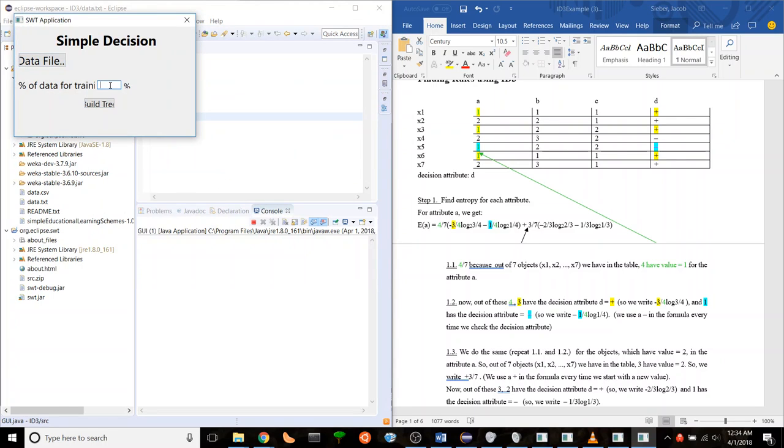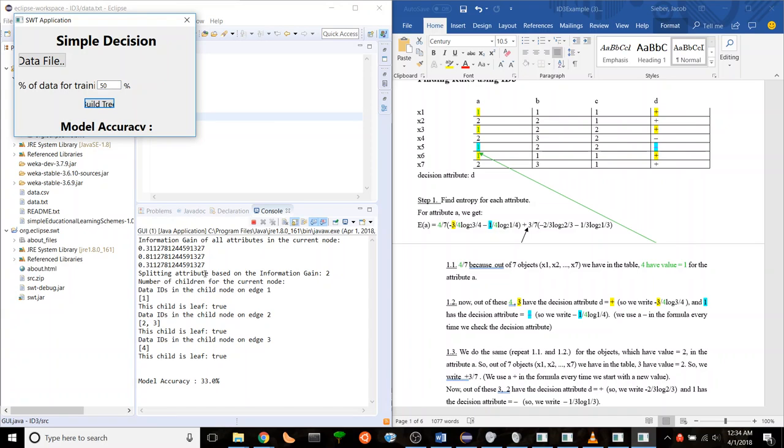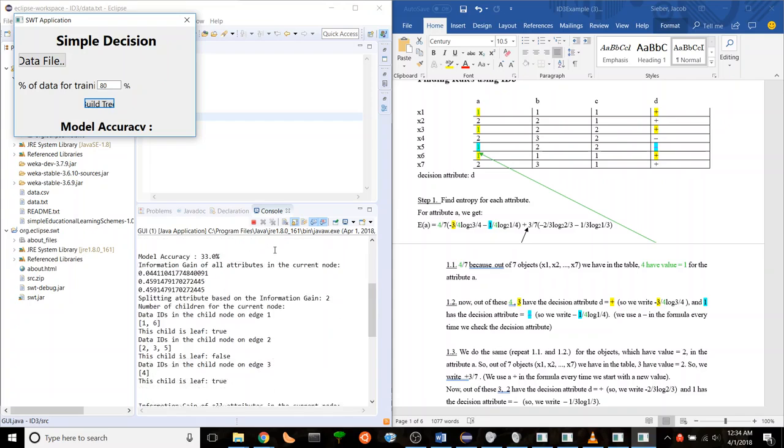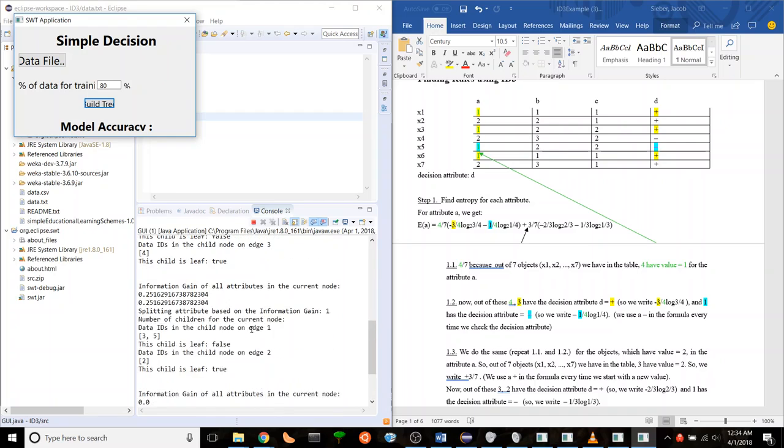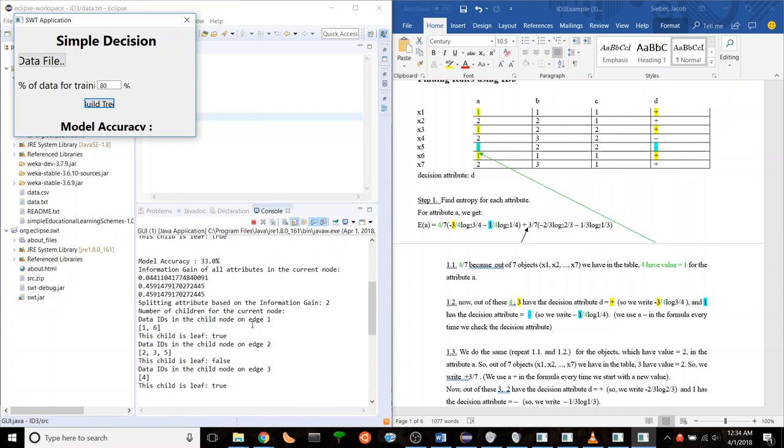So we have this right here. Let's do 50-50. Build a tree. Right. Let's try 80. Alright, so you can see we have a 0% accuracy for the 80, but it does give us a lot of information. So here it is.